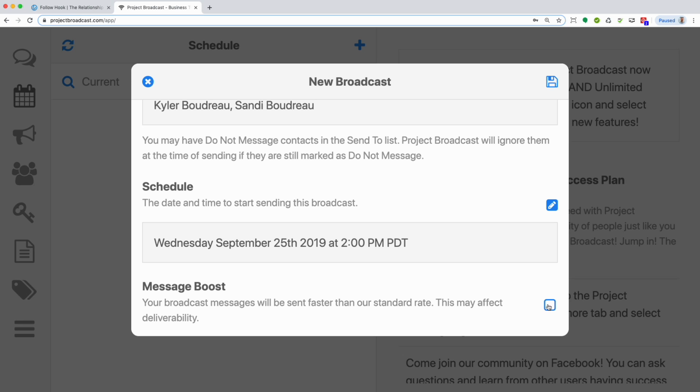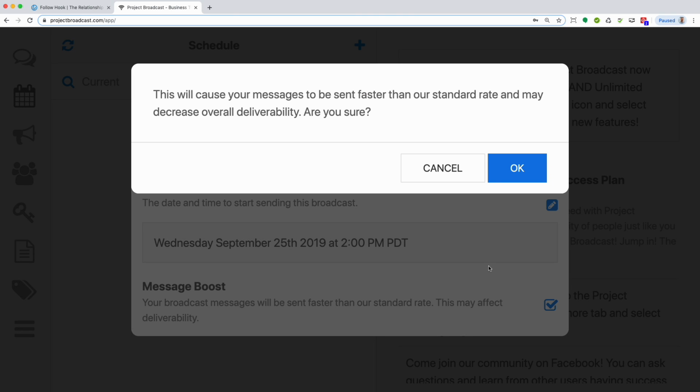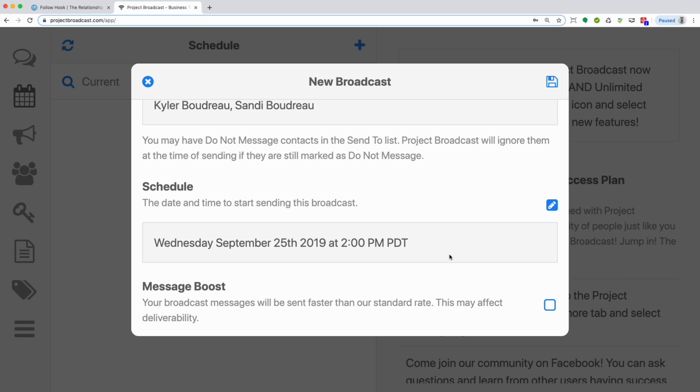Now, message boost, what is this? If you put a check mark here, Project Broadcast is going to skip that 5-second delay and it's going to send the messages out faster. The danger of this, if you're sending out a lot of messages, is some of them might not be delivered, and that's not Project Broadcast's fault. The carriers might drop them. However, when's a good time to use this?